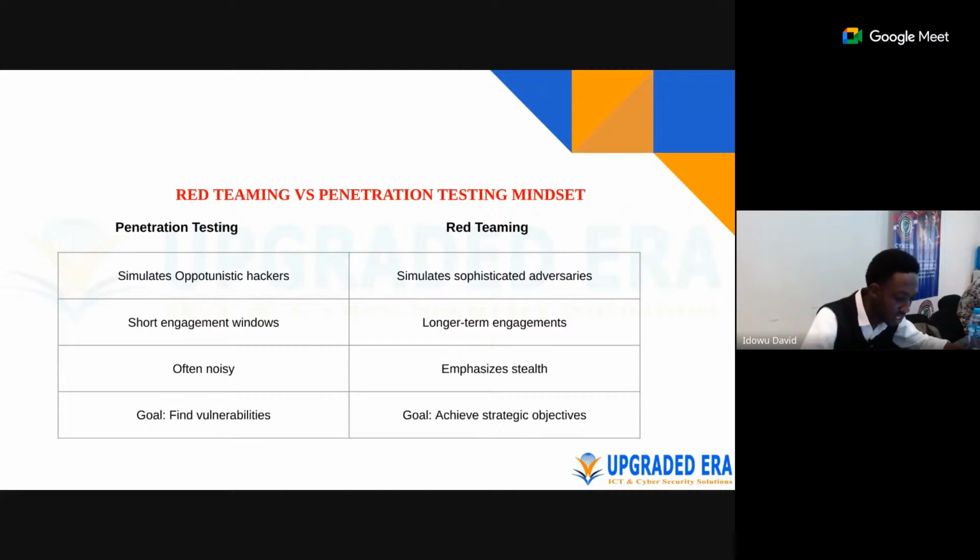Red teaming, on the other hand, seeks to simulate real-world adversaries, so there is a large emphasis on stealth. For example, a red teamer might not use tools like Nmap when he's trying to map or scan a given network. This is because he is trying to simulate an actual adversary who would do that noiselessly. So there is a large emphasis on stealth. The goal of penetration testing is to find vulnerabilities, while the goal of red teaming is to achieve strategic objectives.